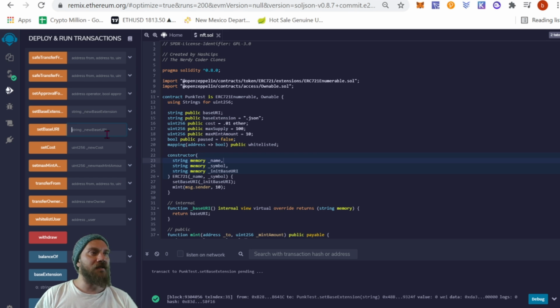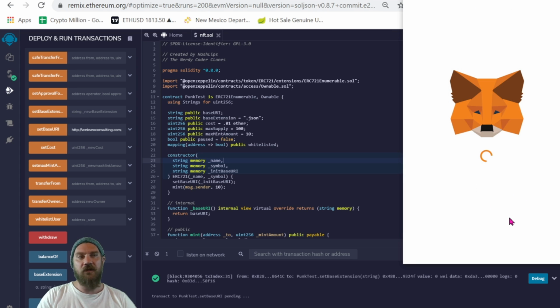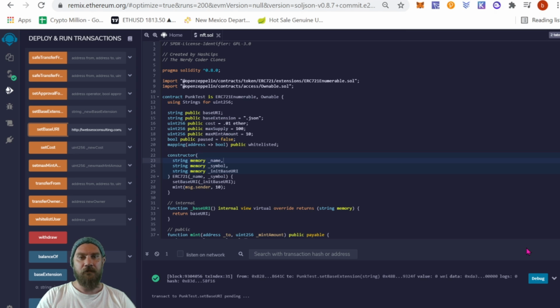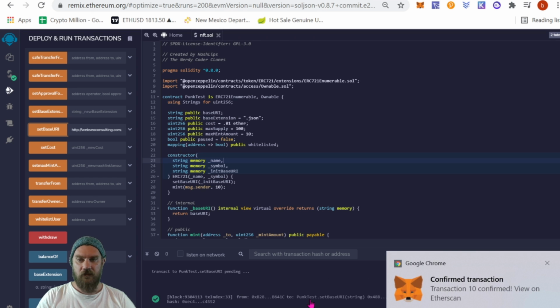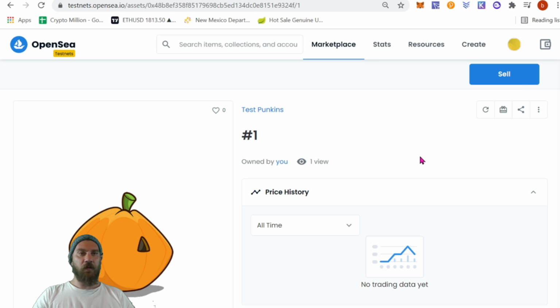We're going to paste our new address that we'd like to pull from, and we're going to click set base URI. We're going to have to pay a small fee again to write to the blockchain that we're changing this on our contract. And let's just wait for that to be confirmed. Very good. Now we can go back to OpenSea and refresh our metadata again and see if that's what the issue was. So back on OpenSea, let's just again click refresh.